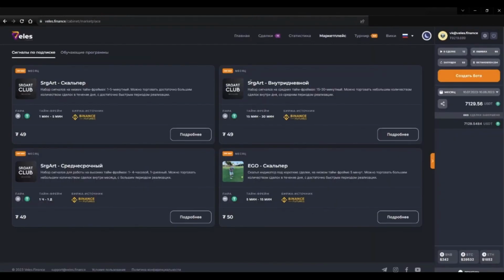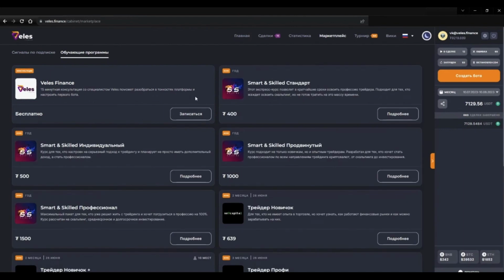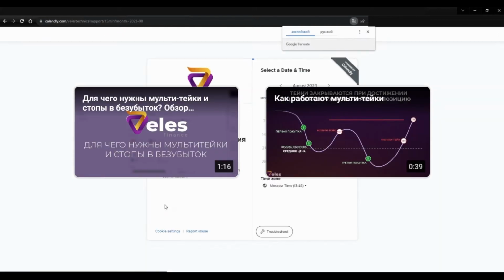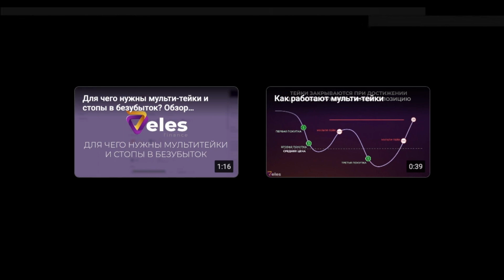In our marketplace, you will find subscription signals as well as training programs. Be sure to study the wiki section, where a large amount of educational material and instructions on using the platform are published. If you still have questions, sign up for a consultation with our specialist.